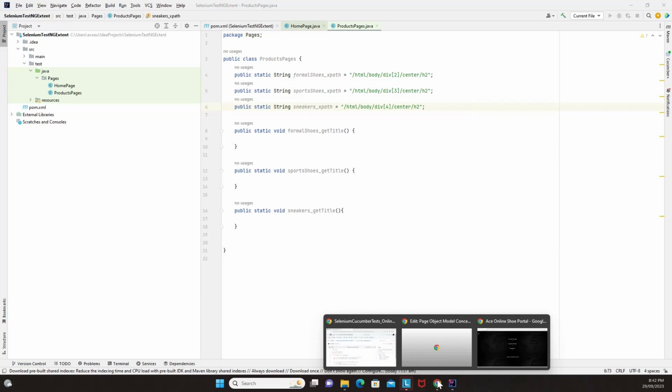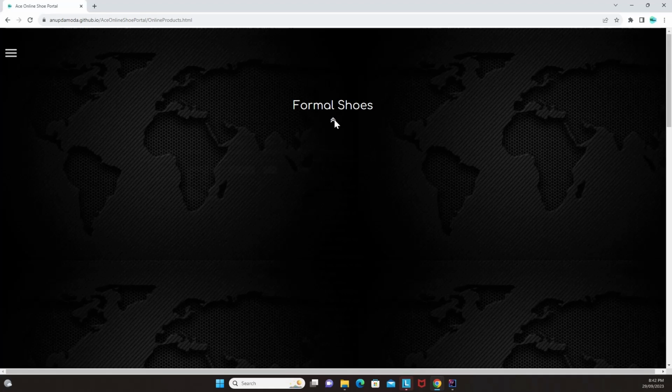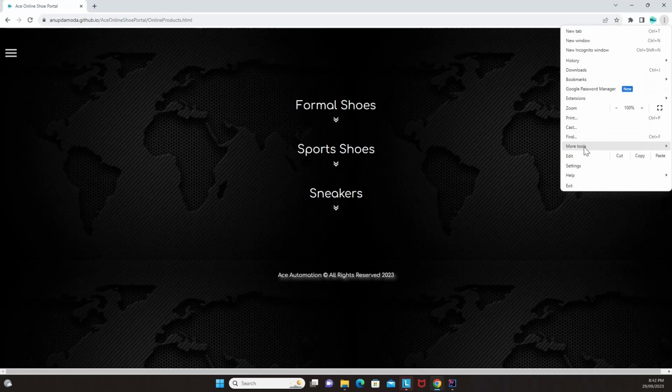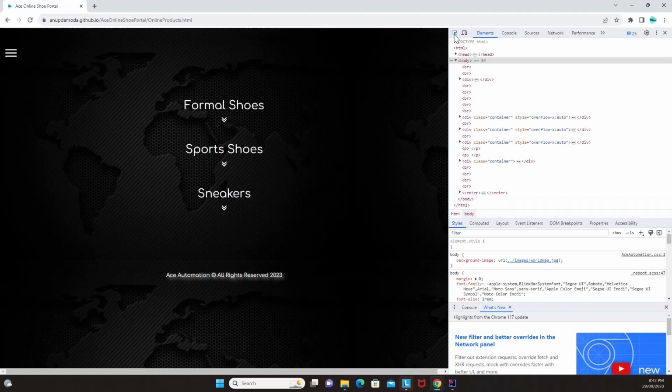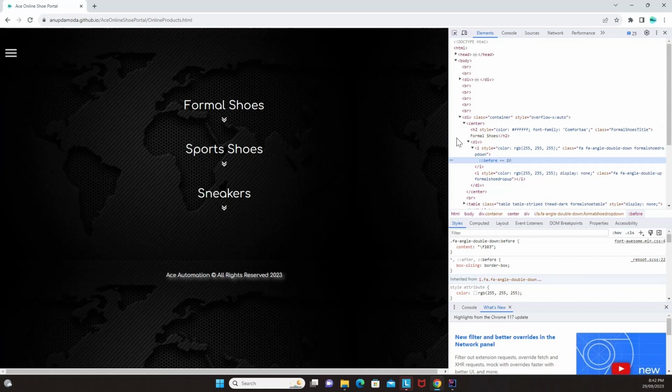Now apart from that, in our test, what we specifically have to do is click on these drop downs just below these titles as well. So we'll capture the drop downs just under these titles, and we will name them as well. We'll go to developer tools, then inspect element, and click on this, and you'll be able to see if I hover on top of this, that is FA angle double down.